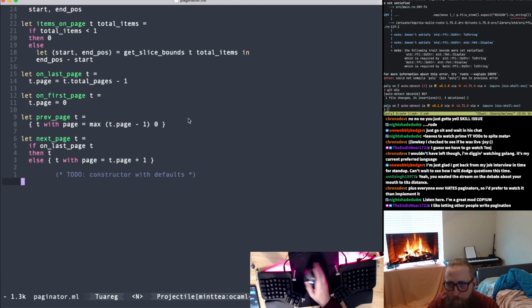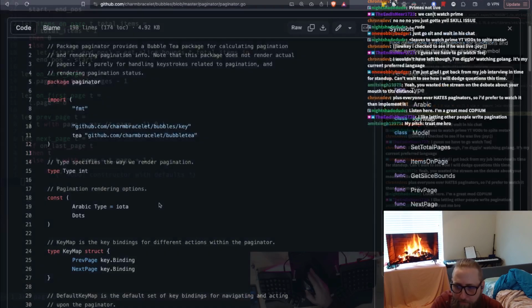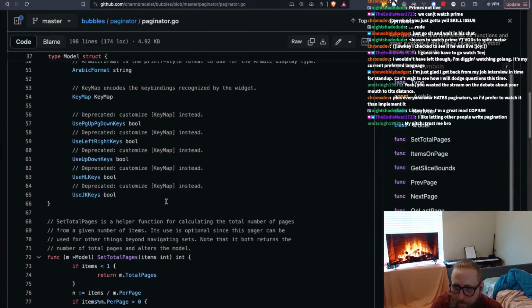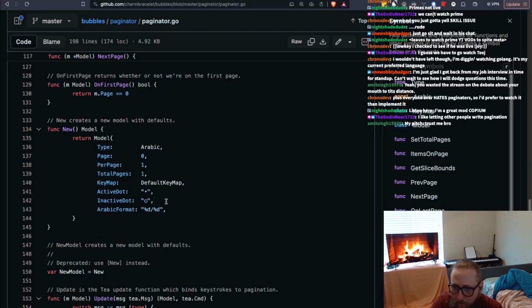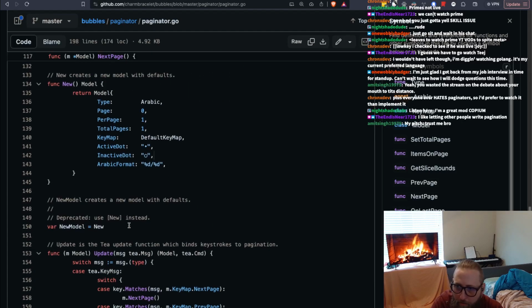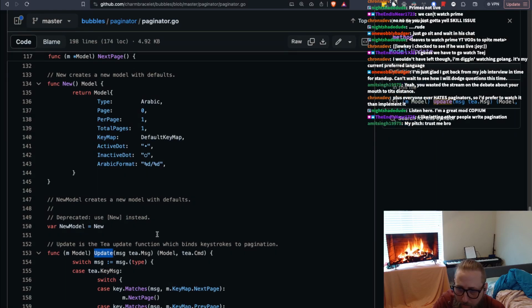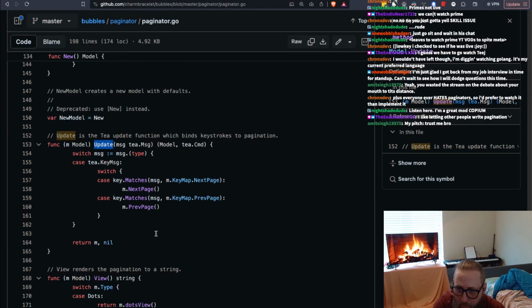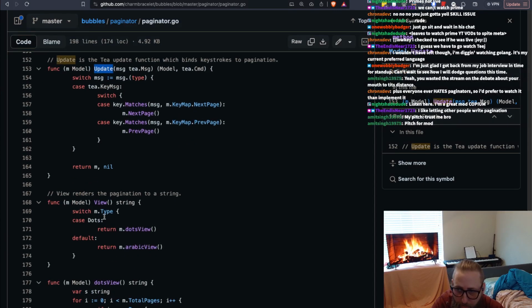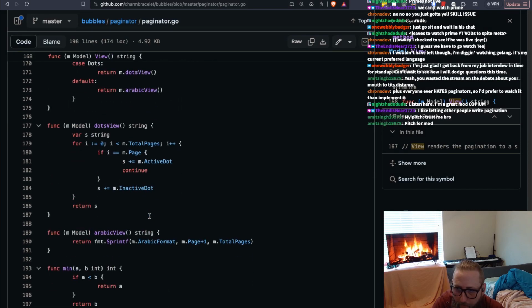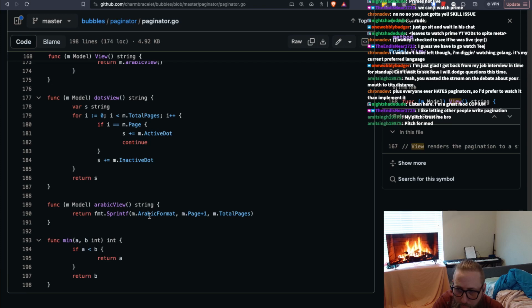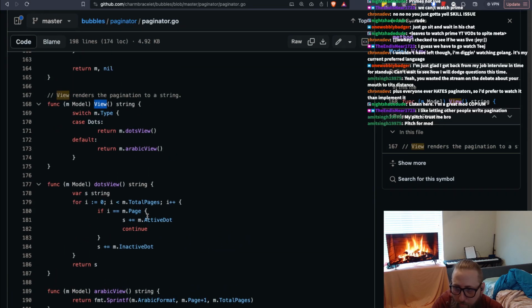And so we pretty much just have the constructor down here and then the view stuff, right? So there's this update which updates the actual view, I'm pretty sure. Oh no, this is keystrokes to pagination. It literally says, oh, there we go. View. There we go. That updates the view. Okay. So there's some views. Nice.